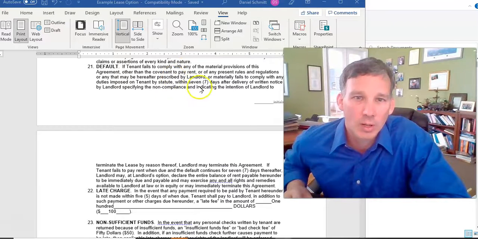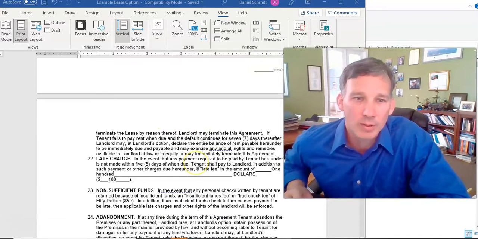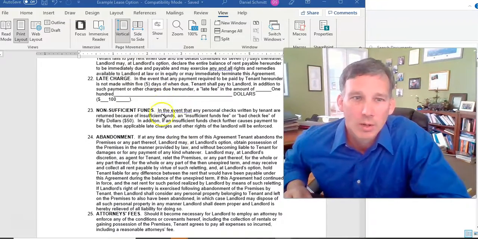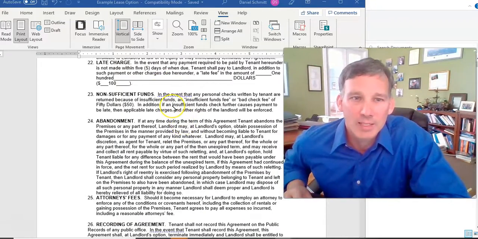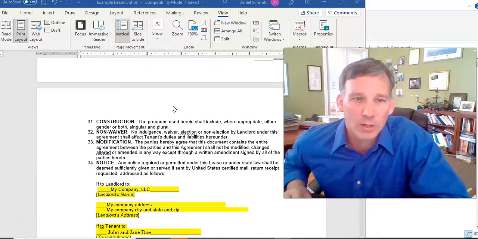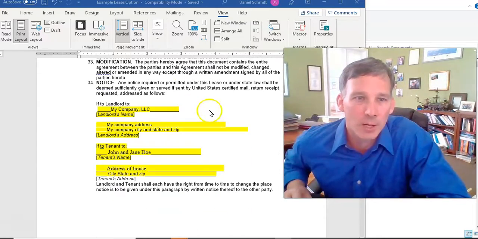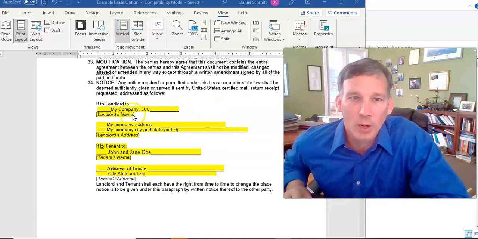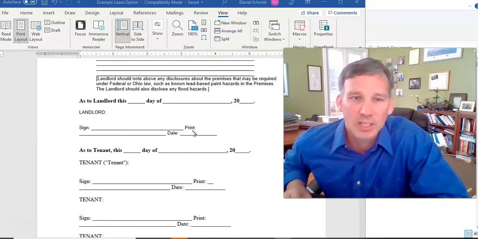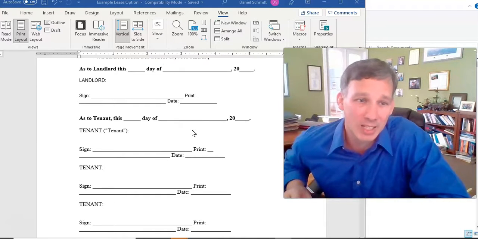Default, you can kick them out if they don't make their payments. Late charge, $100 late charge, non-sufficient funds fee. Again, a lot of just things to protect you. They can't record it, so on and so forth. We're getting towards the end here. Notice, if you have to give them notice or them notice, you've got to provide your address and their address. So that's highlighted there. And then signatures. So that more or less is the lease.